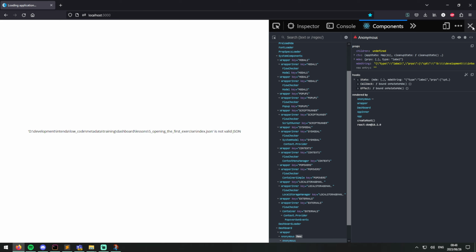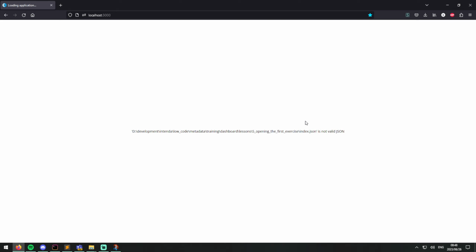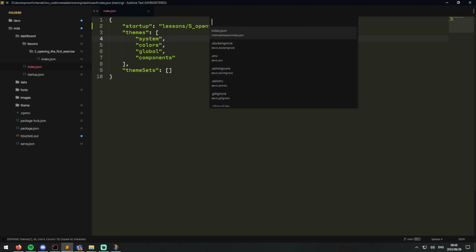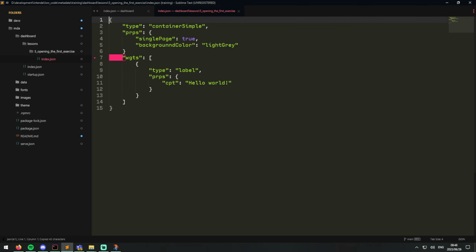I have my devtools open, I'll close it for now. We'll see that the file is not valid JSON. So let's jump to that file. What we can do is also just copy a path like this, press Ctrl P, paste, and it'll jump to the file. If your code editor is set up correctly, you'll see that there's a JSON error. If you haven't, you'll have to jump back to your previous lesson to set up your code editor properly. But we should see that there's a comma missing over there.